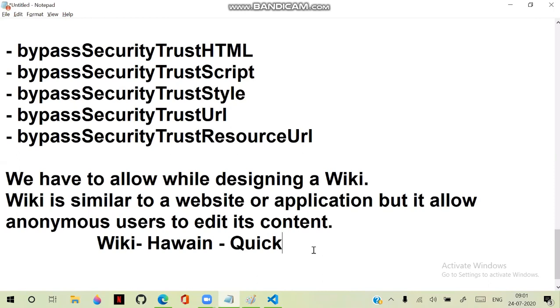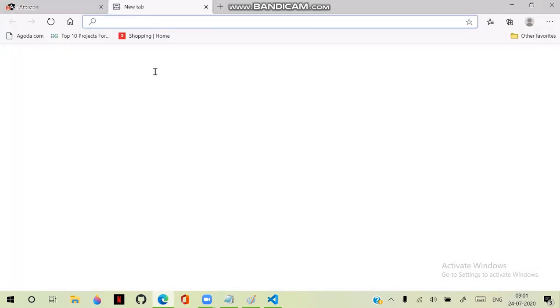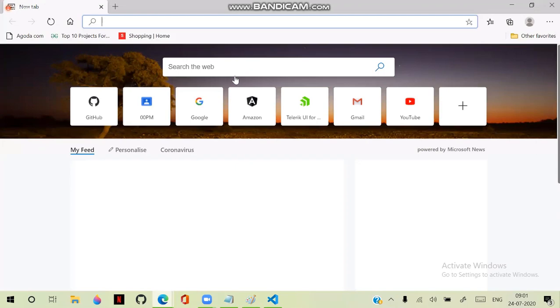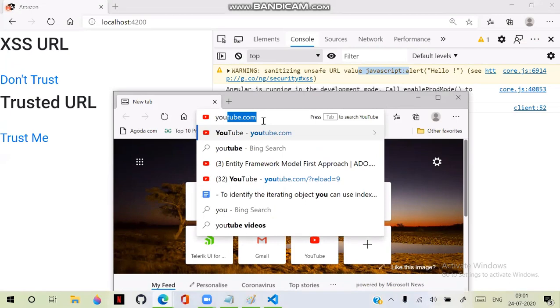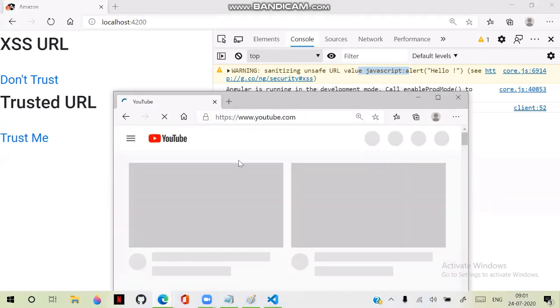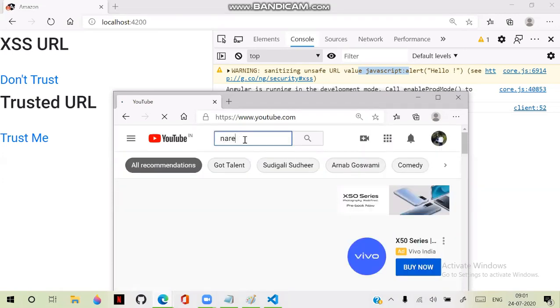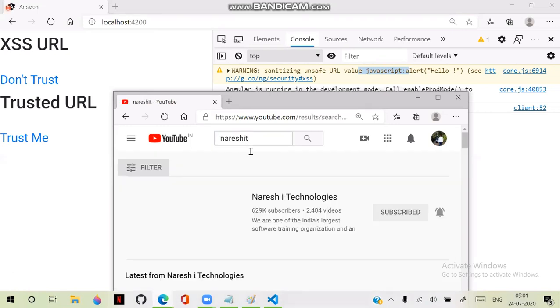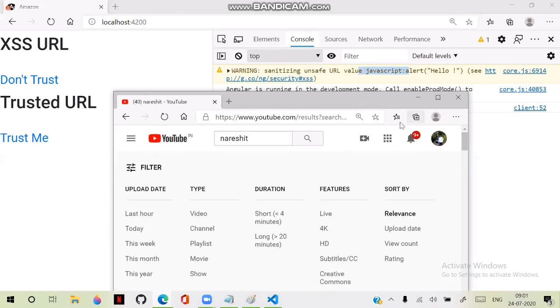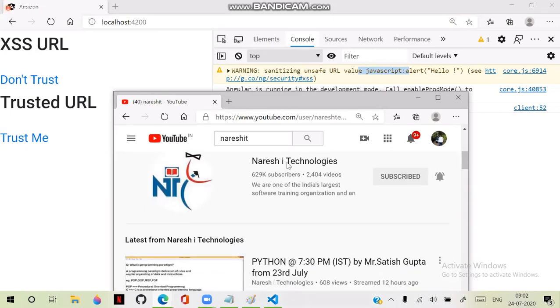That's the reason we need to configure. We need to change. So that means we need to use sanitizers and configure them. For example, suppose we have YouTube videos. I'm using a YouTube video. Here I search for some YouTube video, some Naresh IT videos, some video I configured there.